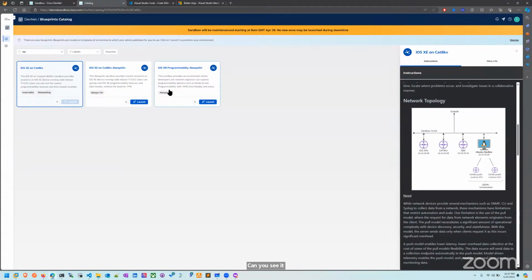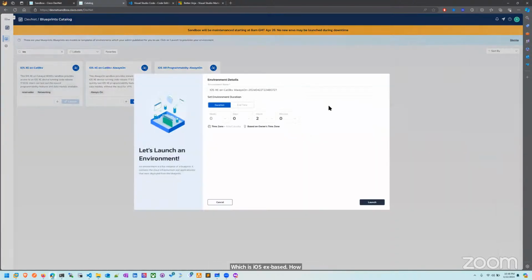That means, what does that mean? That means this device is always on. It's always on for you to use, and it's a Cisco Catalyst 8K virtual device, which is IOS XE based. How to log into that? You have to click on that duration, select, and once you are done selecting, launch it.